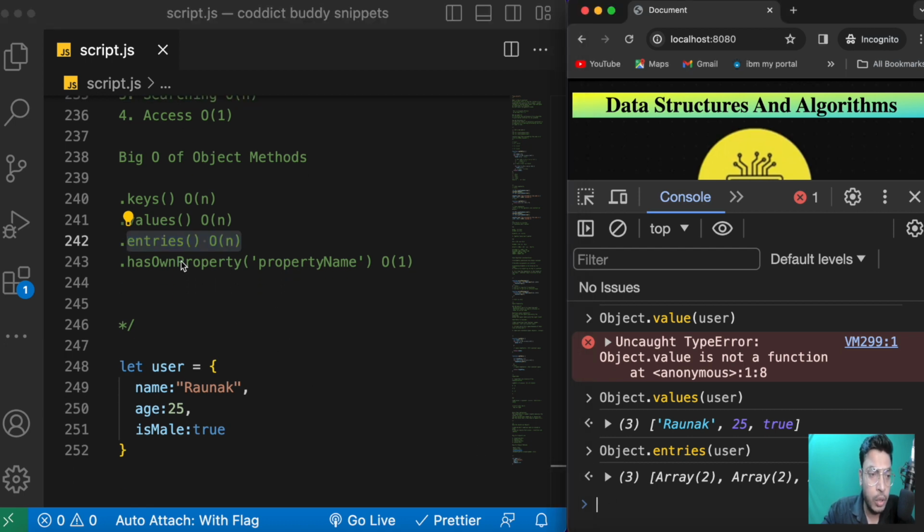Now if you talk about hasOwnProperty, it's going to take big O of 1, right? Which sort of makes sense because here we have to pass the property name directly. It doesn't have to worry about whether the size of the object is big or small. It's just going to check that property directly in the object and give us the result, whether it is there or not. It doesn't care about the size of the object at all.